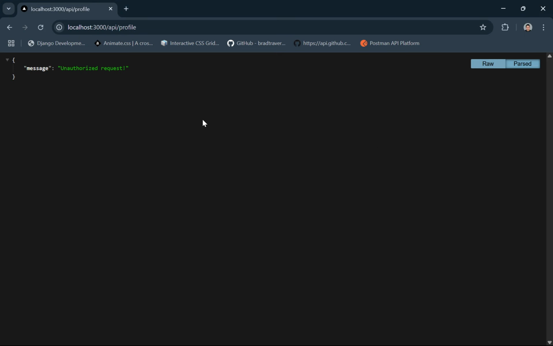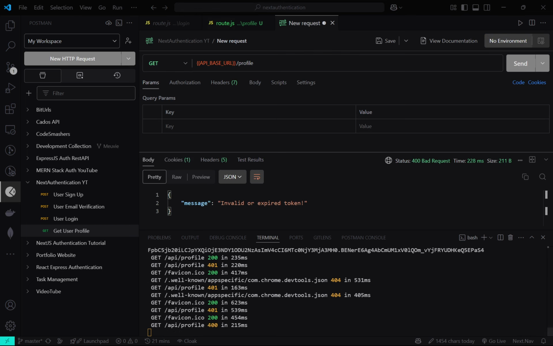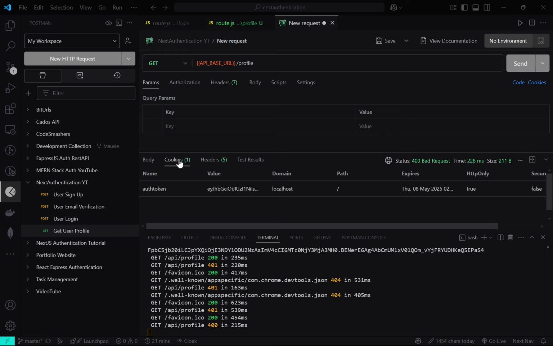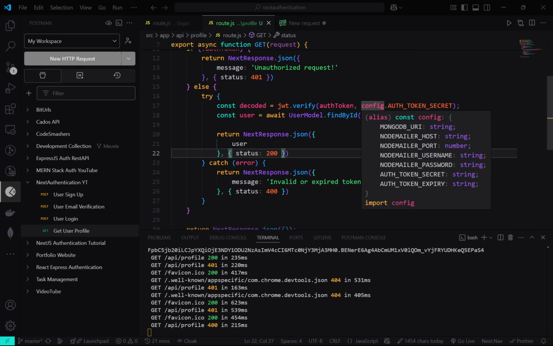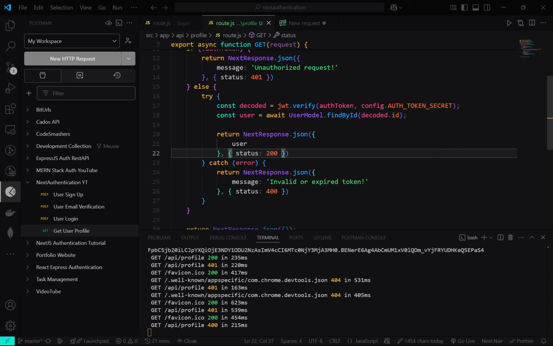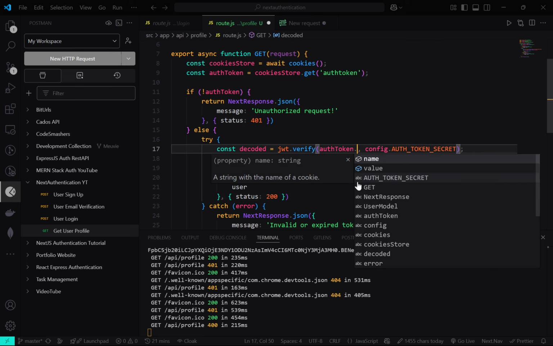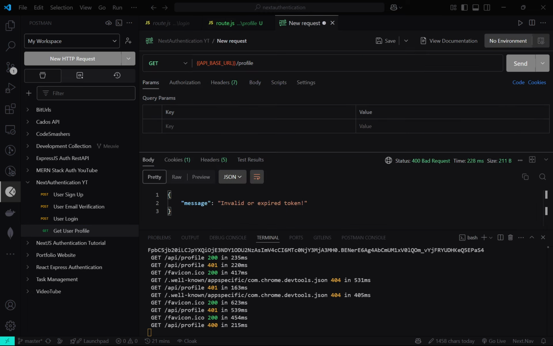Okay, and reload. Wait a second. Not here, actually inside this Postman collection now: invalid or expired token. What is happening here? Let me see. Auth token secret. Where is the cookie? So I think this should work. Auth token secret. Did I modify the secret? No. Let me see. Okay, so actually I have to write a dot value. We are not getting the value yet.